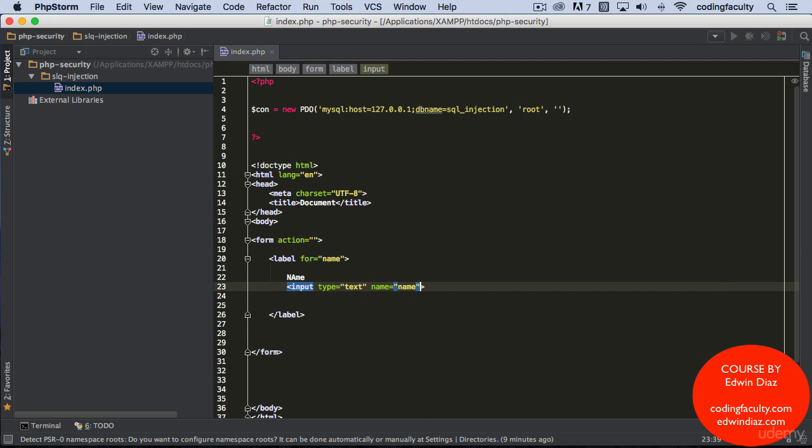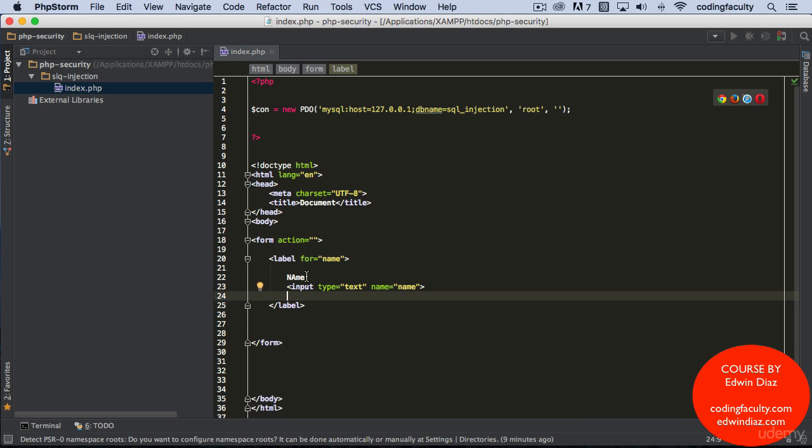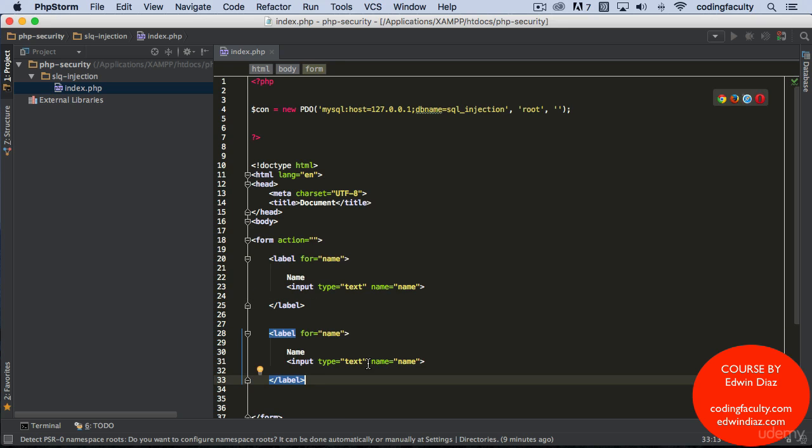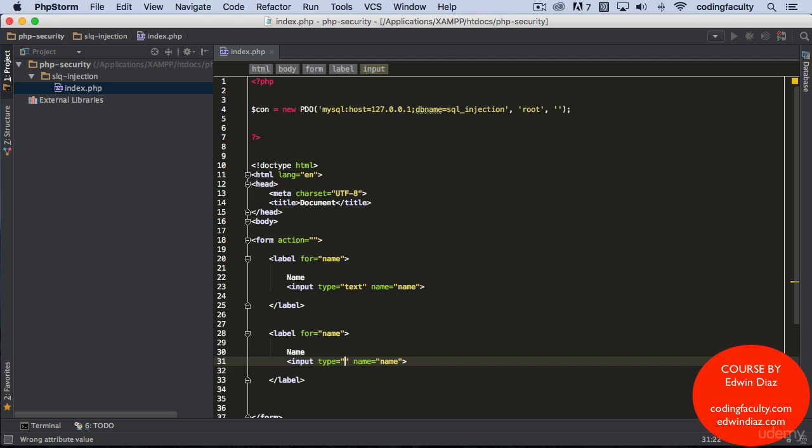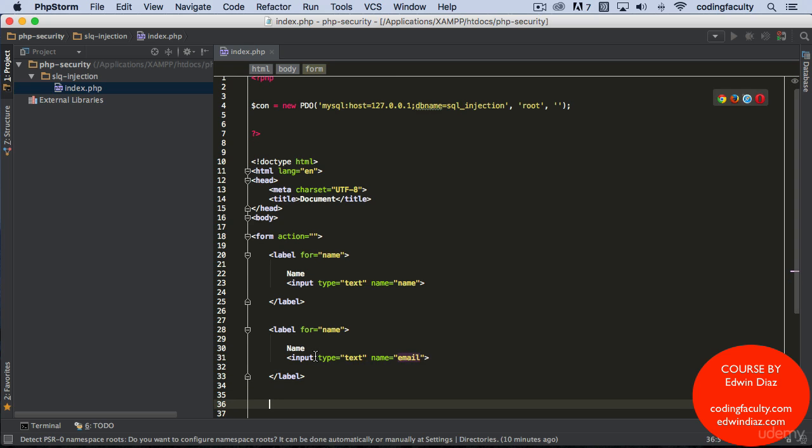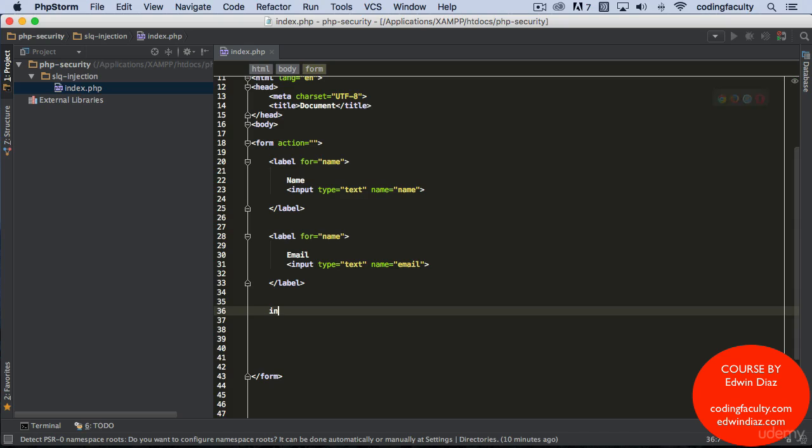It's not going to be some crazy form, okay? All right, so that's that, and then we need the same thing for email. So here, as a matter of fact, we leave it as text, and this would be email. And then we put some type of submit here. Simple as that.